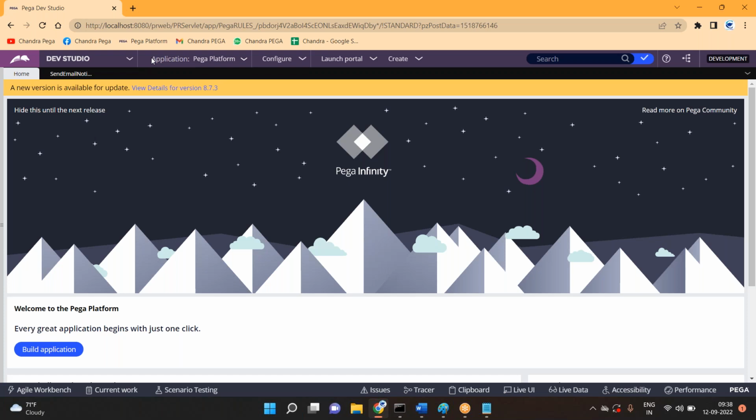8.x. So in any of the Infinity versions, if you log in, you will see Dev Studio. We already know that. And here the application name will be Pega Platform. Suppose you log into non-Infinity versions, meaning 6 or 5 or 7 or anything, there you will see Designer Studio, and here you will see an application called Pega Rules. So instead of Pega Platform, there we'll see Pega Rules.